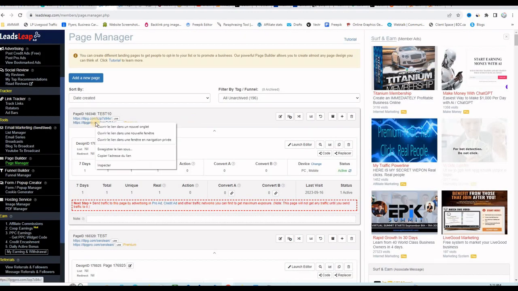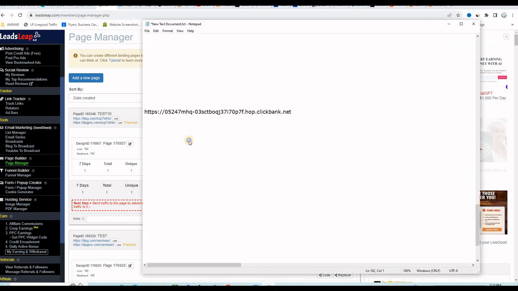Now you want to copy the bridge page link and go back to the notepad and paste it. So instead of promoting your affiliate link from Clickbank directly, you'll be promoting your bridge page link. So this is the link that you are going to be promoting.